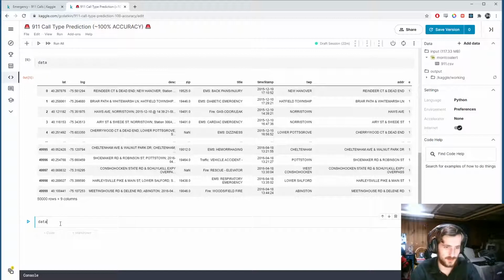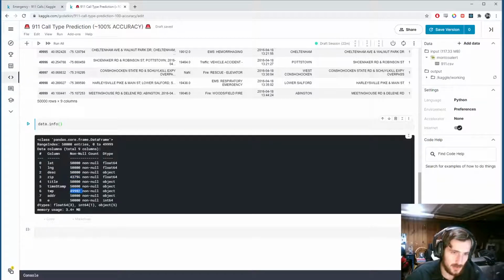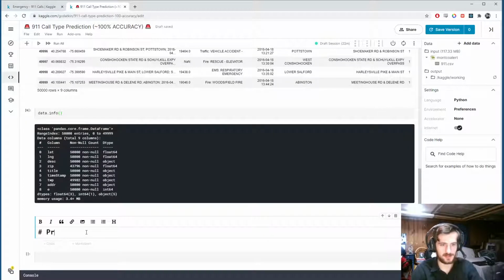So let's get a little info on the dataset. Okay, we notice it looks like 2 columns have some missing values. And additionally, there are 1, 2, 3, 4, 5 object columns. So that's something to keep in mind moving forward. Let us start pre-processing.